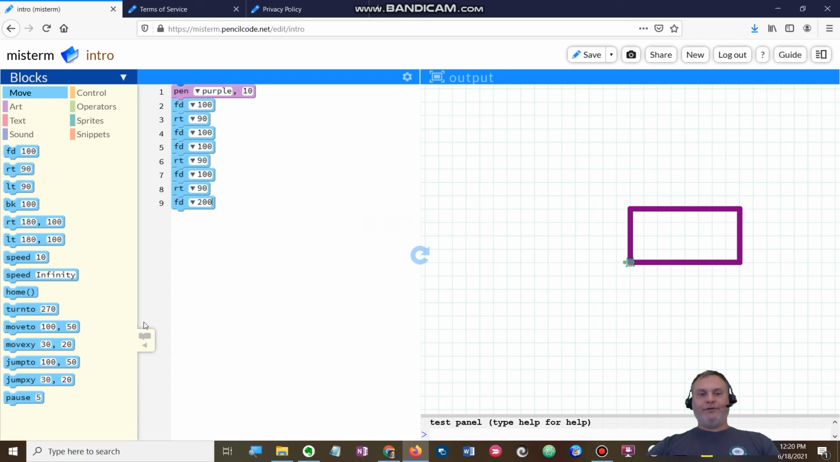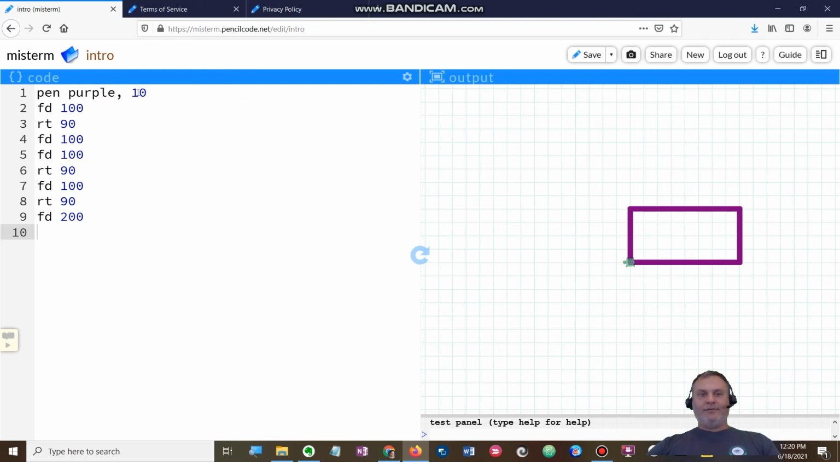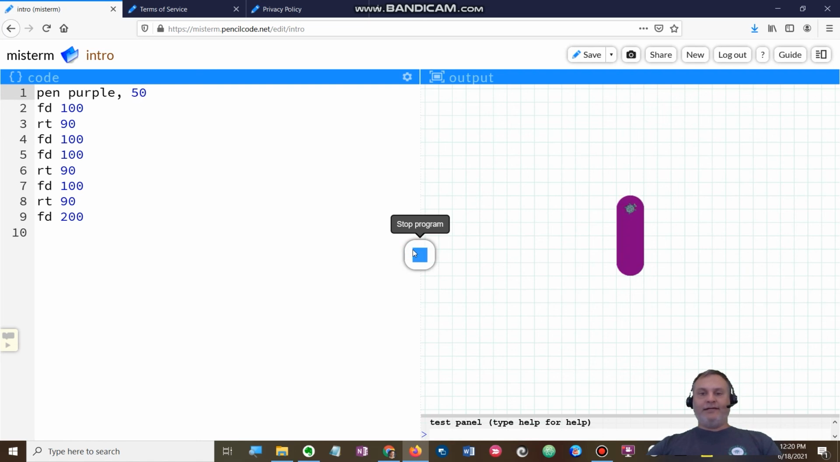So I've got a little program here. This is it in blocks. This is it in text. So this is pen purple. Now if you change this right here, change it to 50, it's going to blow that pen out like that. That's kind of fun. You can tweak all that stuff.